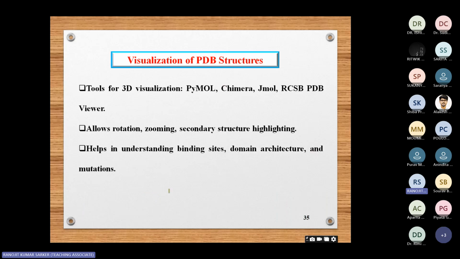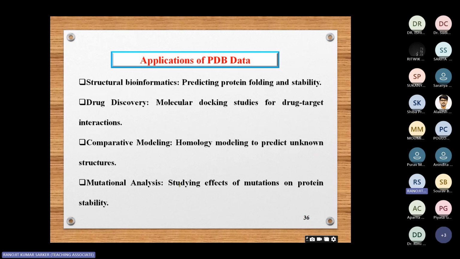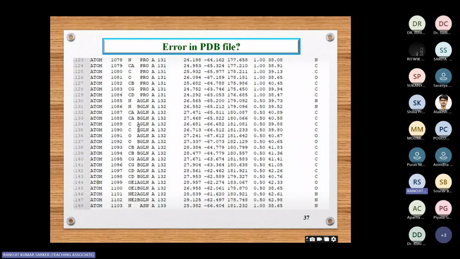Okay. So these are the software that allow us visualization, and these are the applications of PDB. You know that for structural bioinformatics, drug discovery, comparative modeling, and mutational analysis. So these are the only source we have. So just I was talking about, can I use the PDB file by closing our eyes? No, this is not possible.